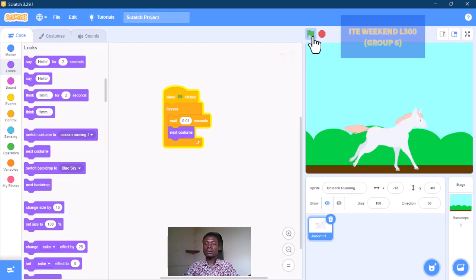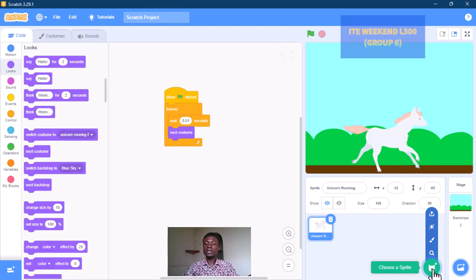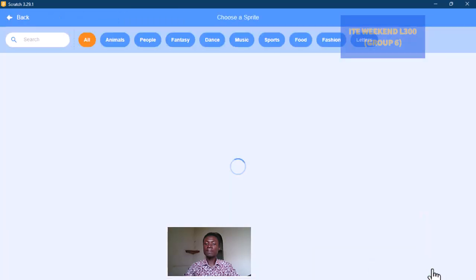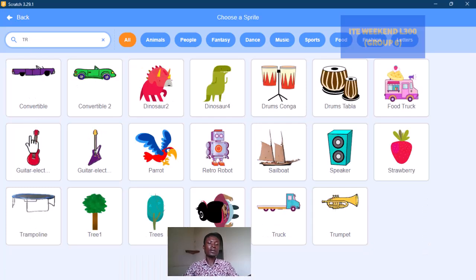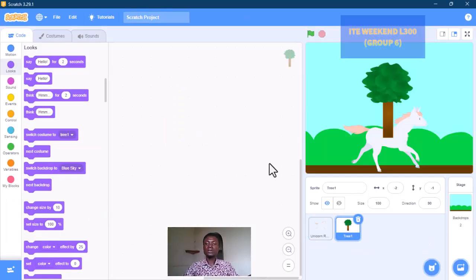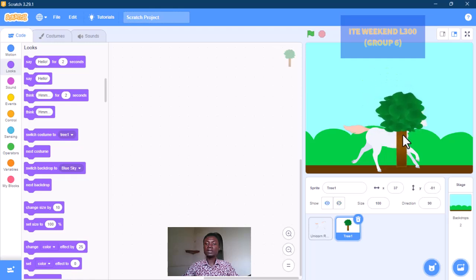So this is our horse running. So we are left with a tree. So you come here again, choose the tree, and then you look for tree. So this is what we want, and then you place the tree at the position that you want. I think I'll place mine here. Okay, I'll place my own here.